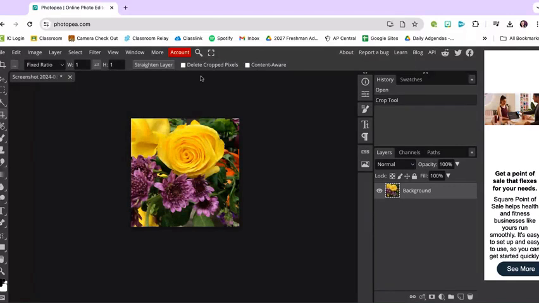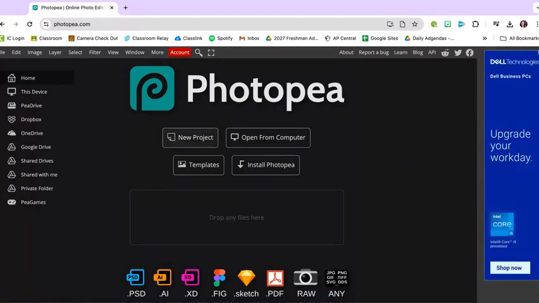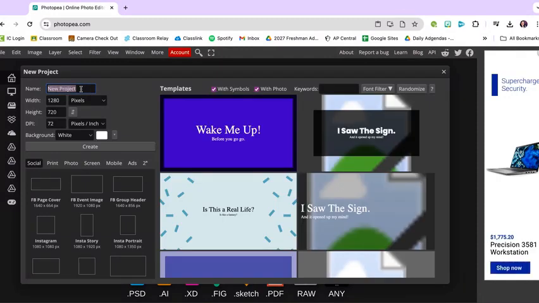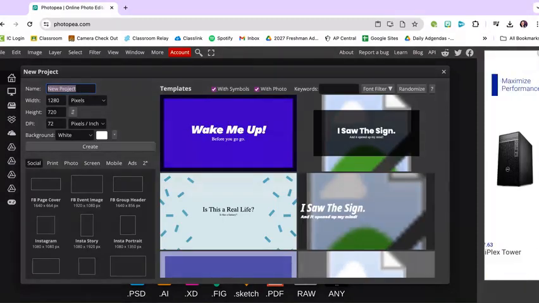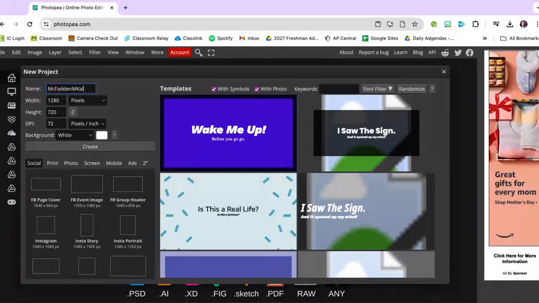So from here, I can close this. I did save this. So I'm going to hit new project. And then over here, I'm going to make sure I title this correctly. So I'm going to say last name, first initial, Kaleidoscope. Kaleidoscope. That's a tricky one if you don't use that word on the daily.